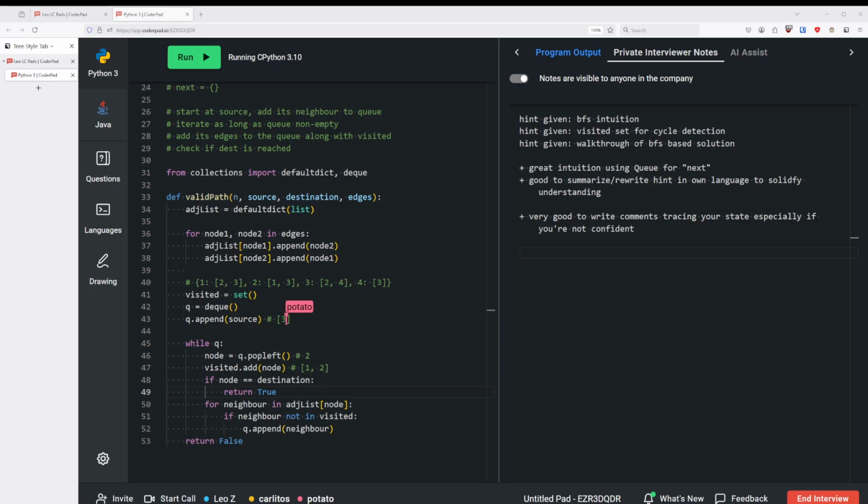Wait, append three. That kind of does not make sense because the three is already in my queue, but it's also the neighbor of two. So it doesn't really make sense to put it there twice. That's true, but does it do any harm? I mean, it's kind of weird because I'm processing it twice, which means I'll be adding its neighbors twice as well. So I don't know.